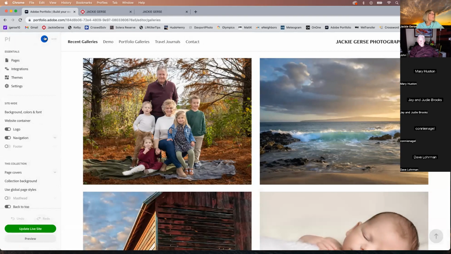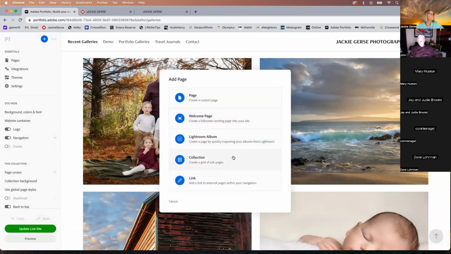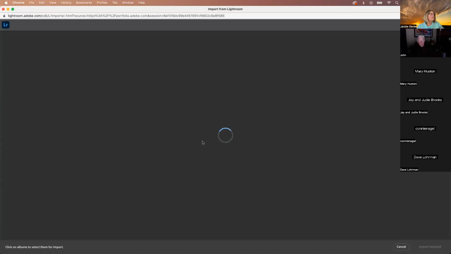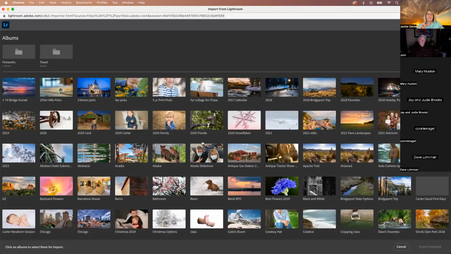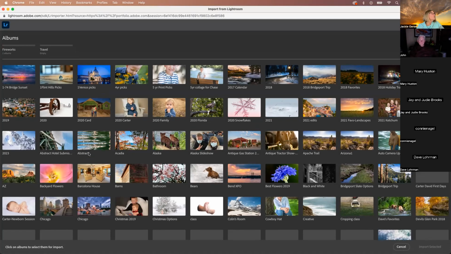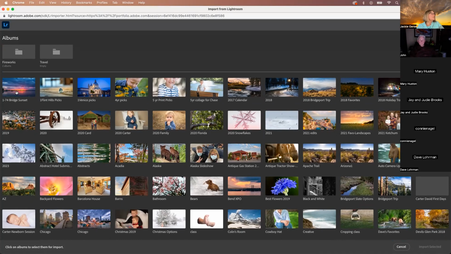Okay, so let's go back and look at it again. This one is a Lightroom album. So it's a way that you can instantly create a page and select your thing. So I'm going to click on it. These are my collections that are in my Lightroom. So Lightroom Classic, these are all collections that I have synced with the cloud. And so I could click on, we'll say the first one, and I'm going to import that.